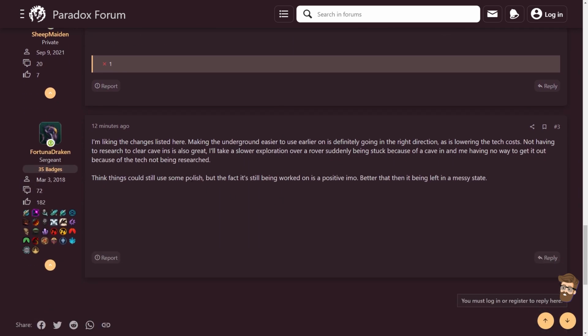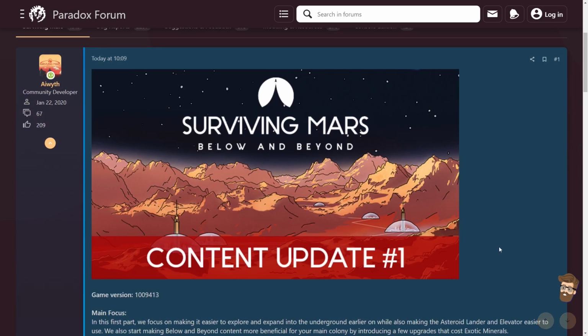Fortuna Draken: I'm liking the changes listed for making the underground easier to use. It's definitely going in the right direction, as is lowering the tech costs. Not having the research to clear cave-ins is also great. I'll take a slower exploration over a rover suddenly being stuck in a cave-in and me having no way yet to get it out because of the tech not being researched. Things could still use some polish, but the fact that it's still being worked on is a positive IMO, better than it being left in a messy state. A little split so far, but again, this has maybe been online for a couple of hours.